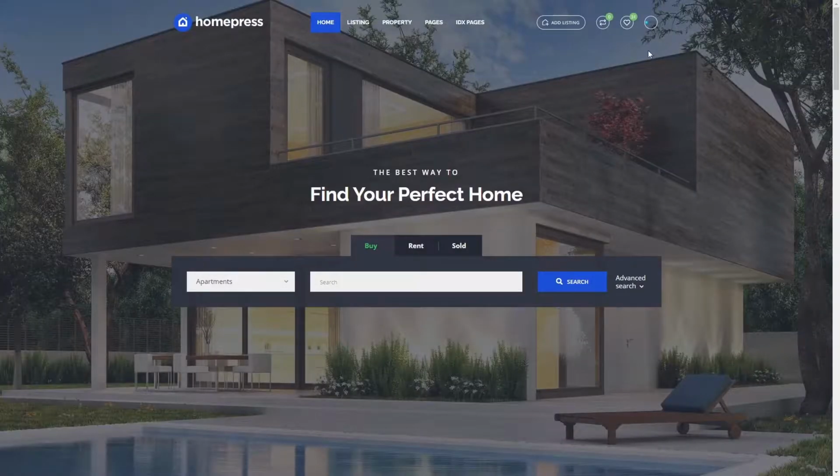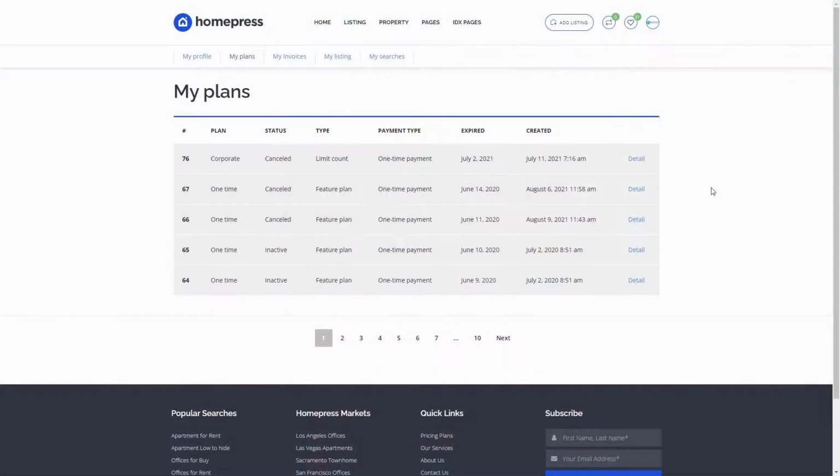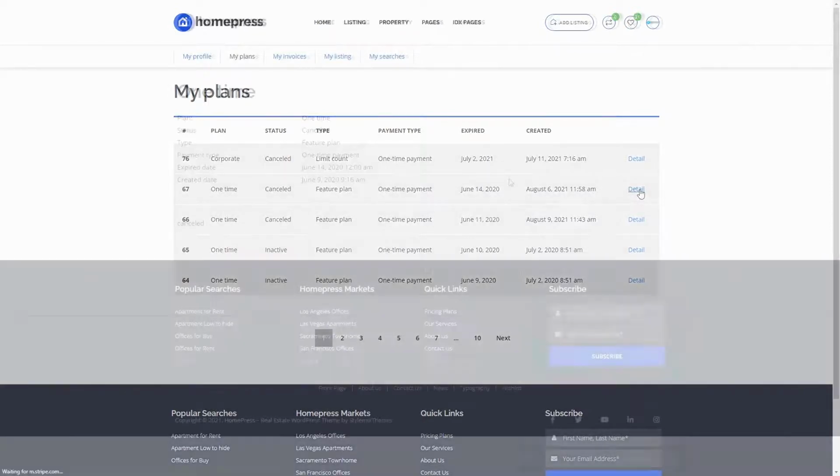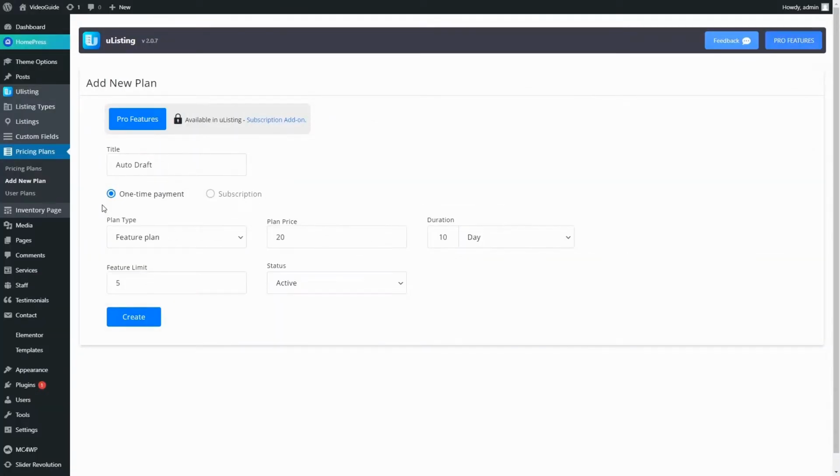In order for agents to know their available plans, they will need to proceed to My Plans, and here they will see all their plans. They can also see details, and plan type will also be mentioned here. Now that is a one-time payment plans option. uListing also contains subscription-based plans, but that is a part of uListing Pro, and that we will learn in the next tutorial.